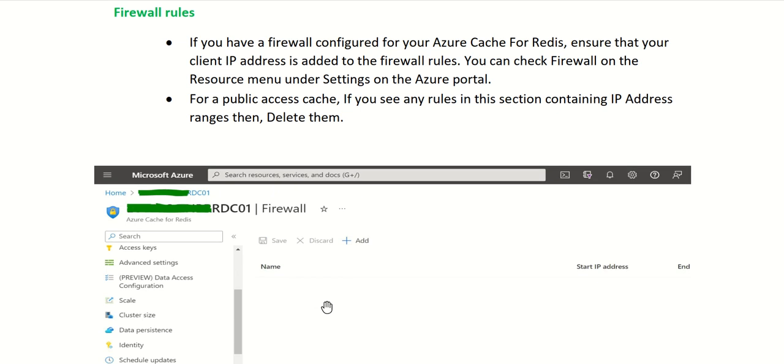Suppose the web app server which is trying to access your Redis cache has an IP address that doesn't fall into these firewall configured rules, the start IP address and end IP address. Your connection will fail. You won't be able to create a connection itself. So that's why, as a best practice, if you are going with a public access cache and you see any rules in this section containing IP address ranges, then delete them.